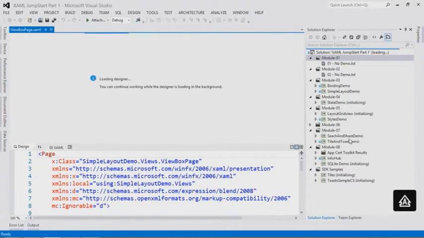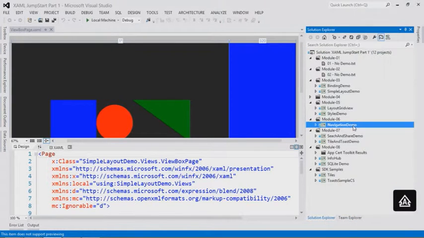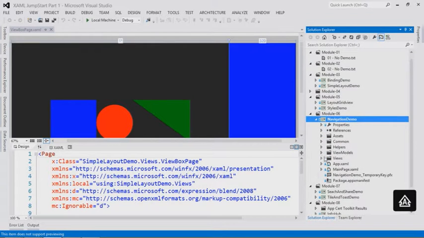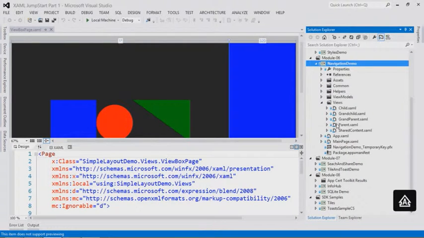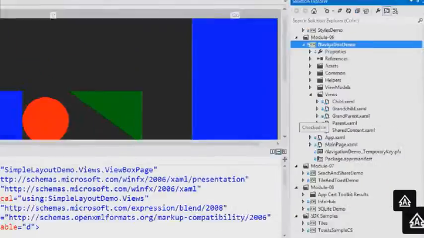I closed it while over lunch here. Let me open it back up. All right, so this is the navigation. So navigation is fun to see, and let me go ahead and make this the startup project. And first, let me just show you some things.